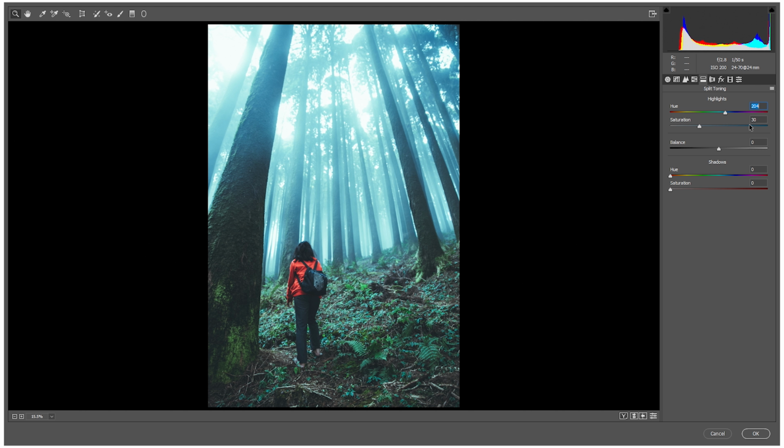Now let's deal with the saturation here. Yeah, I think it's looking pretty good, and we can also increase it a bit, kind of like that. And yeah, that's what I want from this image. So now let's go to the calibration and give it some final touch.